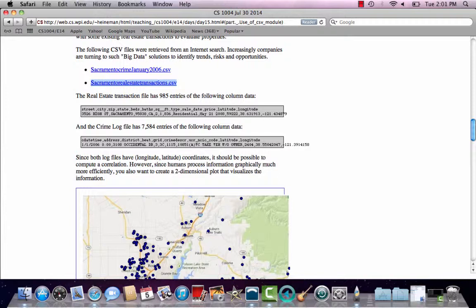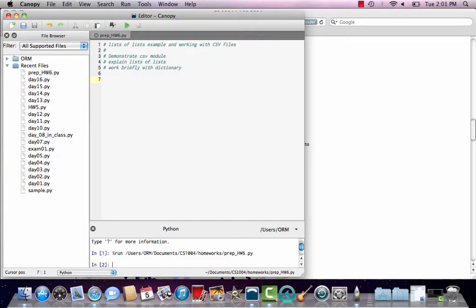The lectures have reading that I want you to do, but I thought it would be useful to have a narrative as we're going through it. So I'm going to show you how I start. The first step is to download these files and put them in the same directory where you are going to do a sample code. I have that all set up over here right now in my prep for homework 6 Python file.